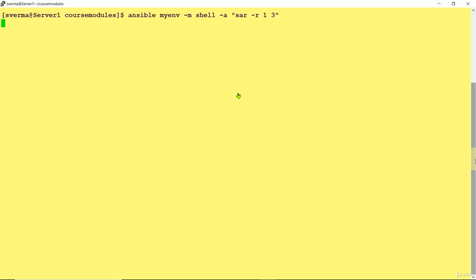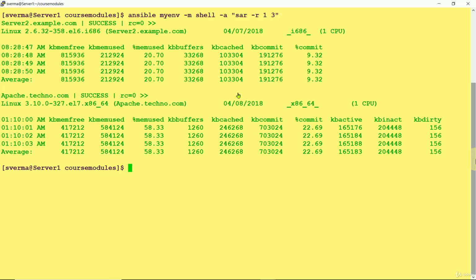So this is an ad hoc command. I am not using a playbook because my requirement is fulfilled with this command. With this command you can get the output every 1 second, three times. This means the report will come 3 times with an interval of 1 second. Here you can see 8:28:48, 49, 50. It is the same for the other server as well, with a difference in time. On both servers we have different time zones, that's why the timing is different, but the interval is 1 second. So friends, it's very easy to use an ad hoc command to get the report.